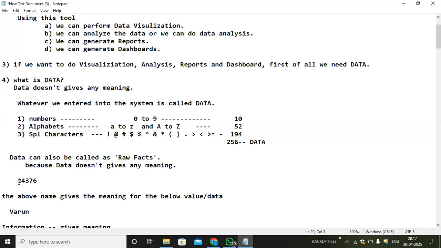But this number is a combination of how many numbers? 5 different numbers. All these 5 numbers are coming from these 10 numbers. These 10 numbers can be called what? Data. So can I say that 24376 is data or not? Yes, this is data. But from this data, you do not get any proper meaning, right? That is why data can be called raw facts, because data does not carry meaning.